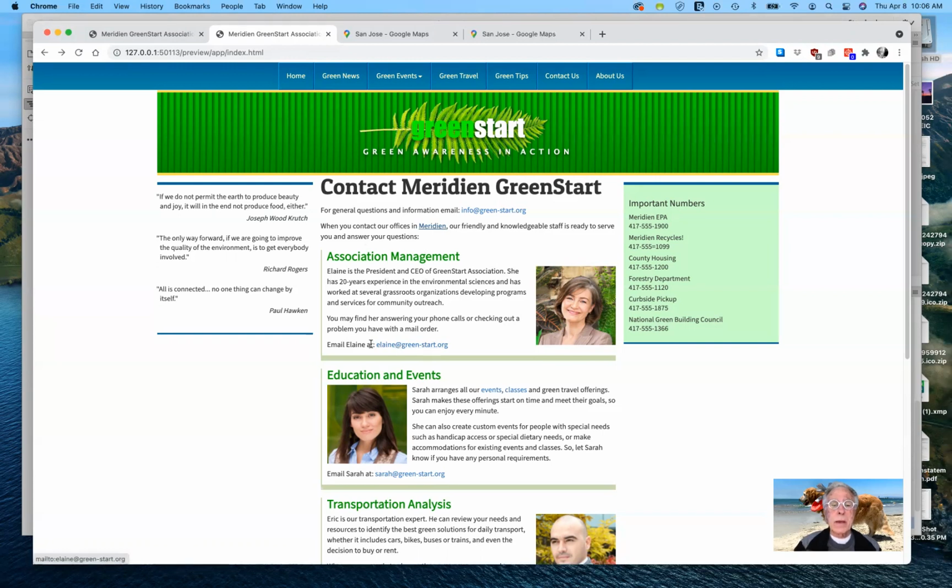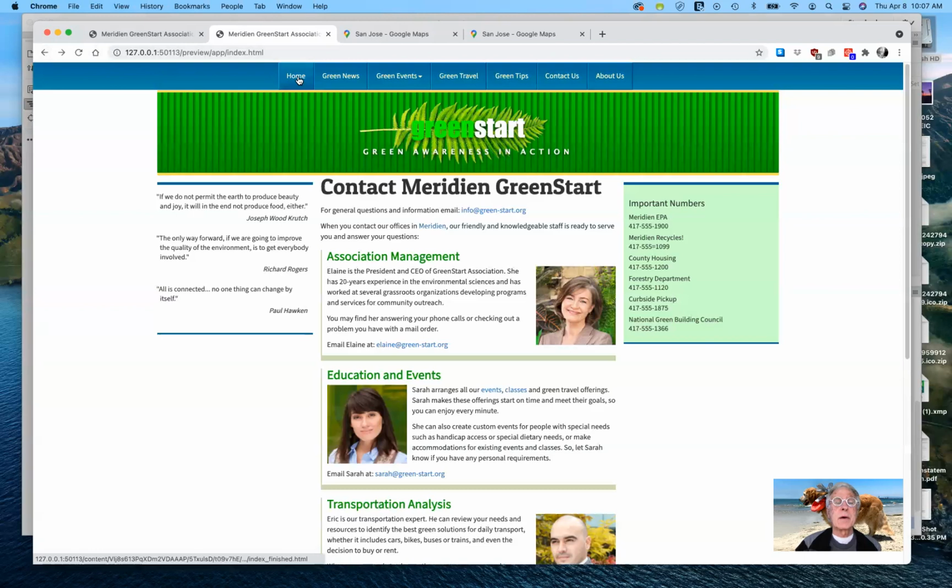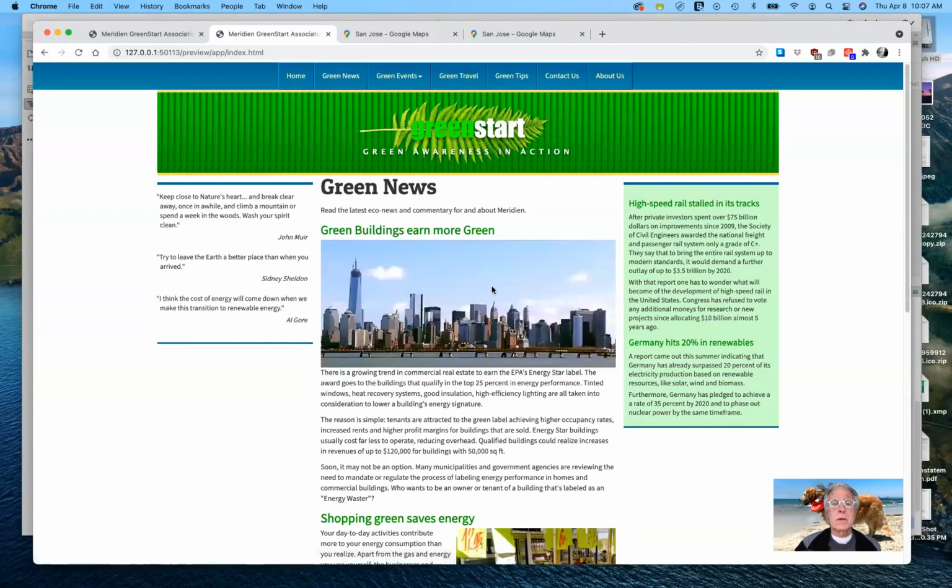We can also create links to emails, and that's what we will be doing as well. And later in the lesson, or today, if we hover over these, the nav bar and the different buttons, now, if I click on Home, it doesn't take me anywhere because I don't have an index.html that I've specified yet. But if I click on Green News, notice that it takes me to the news page.